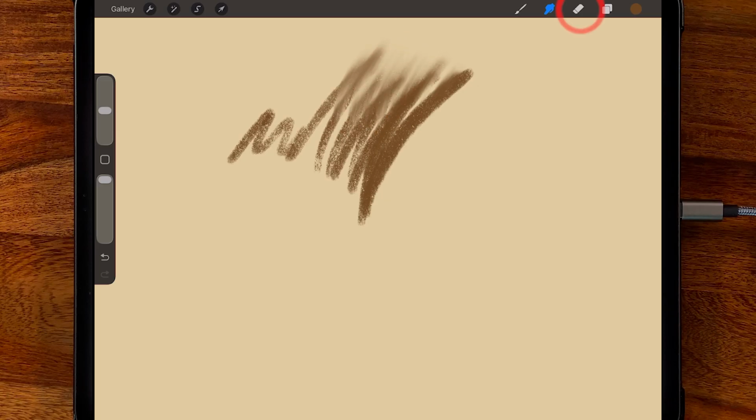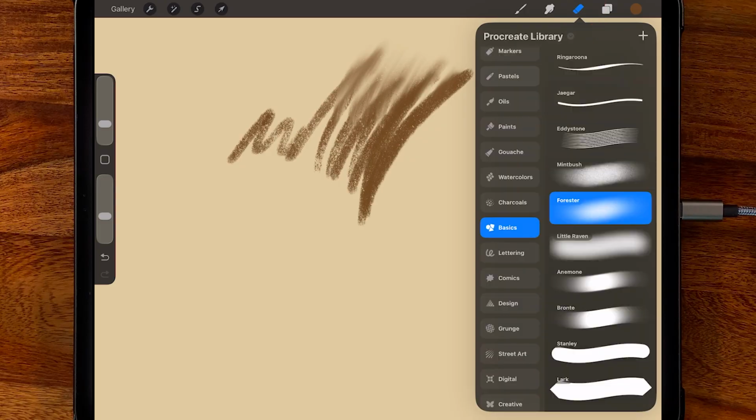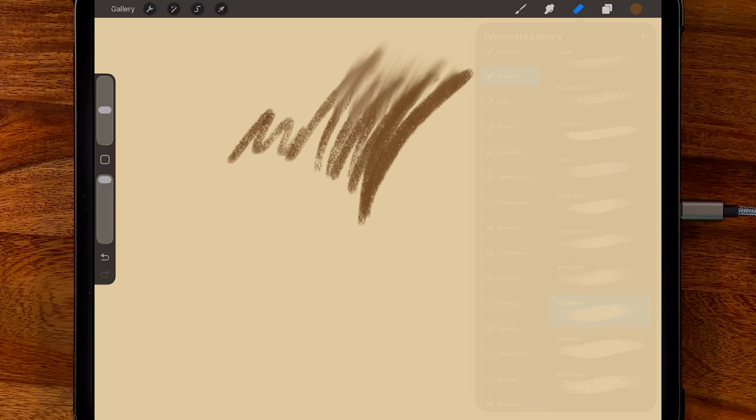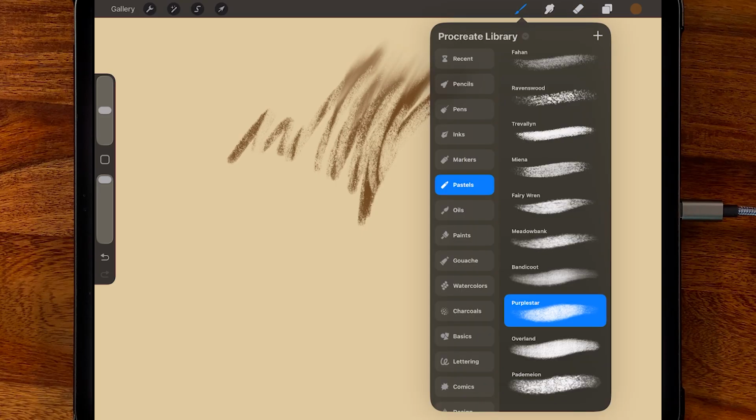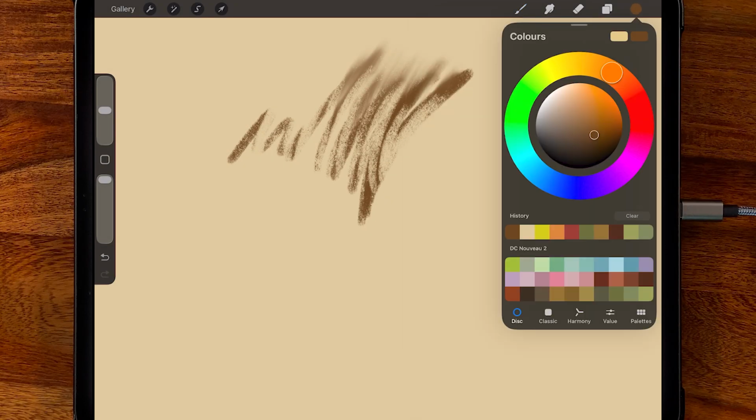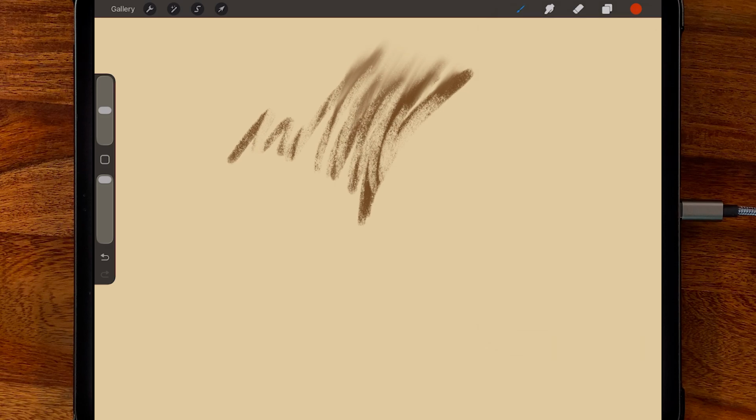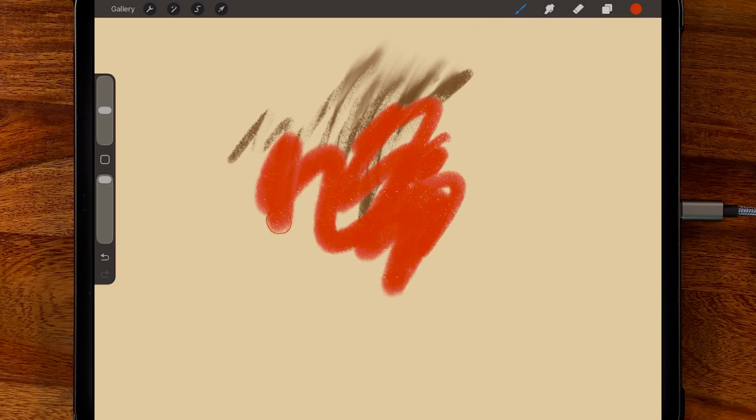And then, if I come to the next icon along, this is my erase. And with this, if I come to the same brush again, Pastels, Purple Star, I can erase those brush strokes. Every single brush you can do three things with. Okay, so for this, we're not going to be drawing anything. We're just playing with what Procreate can do. All right, so let's try a slightly more intense color, and I'll draw here.